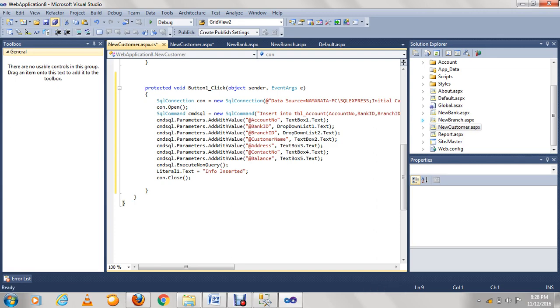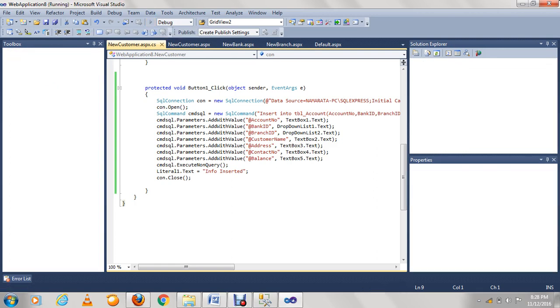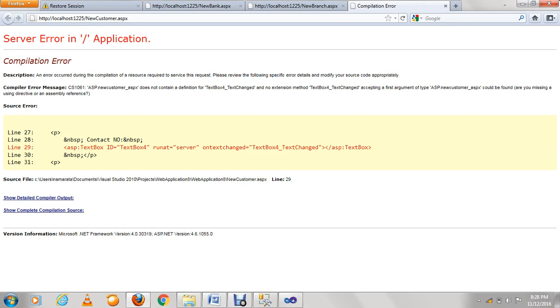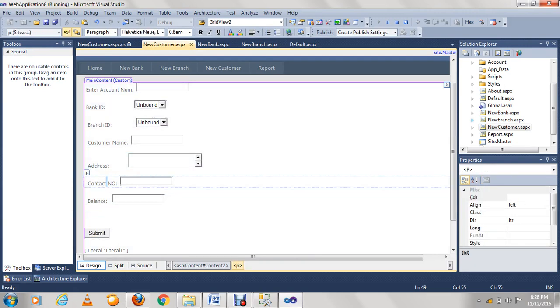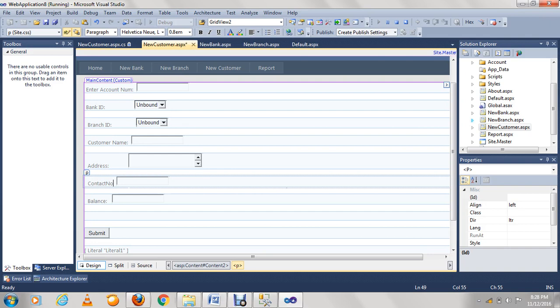So save, just click on run. Okay, text box. What the error is?